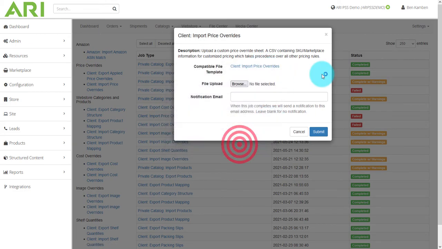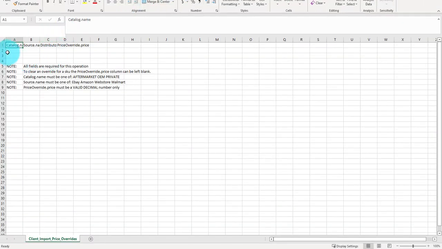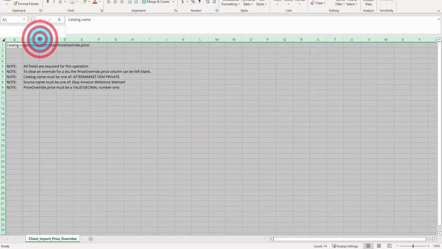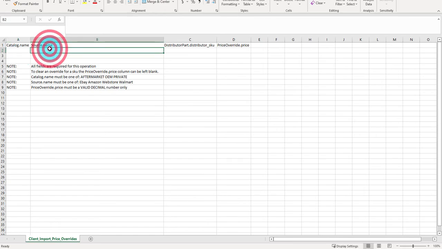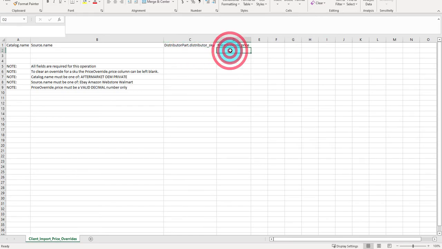We'll open that up. And just so we can see what's going on, we'll go ahead and expand all of our columns. There we are. Now in this case, the catalog name would be 100%. The source name would be 100% Youth Gloves Orange, size XL. The part number would be the manufacturer's part number, and then the price you'd override it for would be $20.